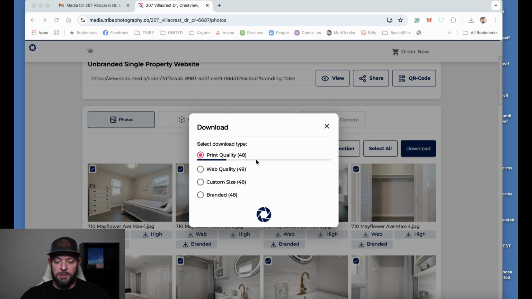So now those files are going to download. We're going to wait for them to download and then move on to the next amazing feature of this platform.